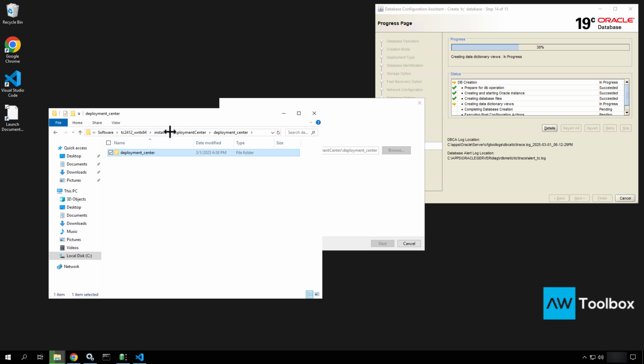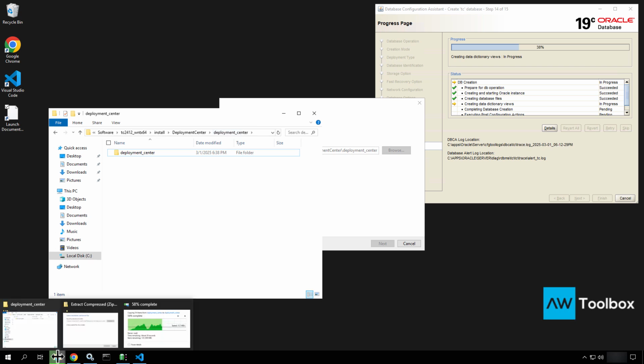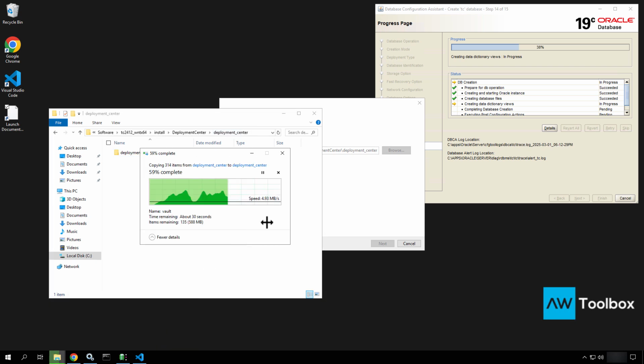If I come back over to the Deployment Center build, what I'm going to end up doing is simply renaming this folder, the Deployment Center folder, to match the case on this one. And then I'm going to take this one and copy it to where I want to install the server. So it's fairly simple, but we're still waiting for this to finish. And then once this completes its extraction, we can begin that process.